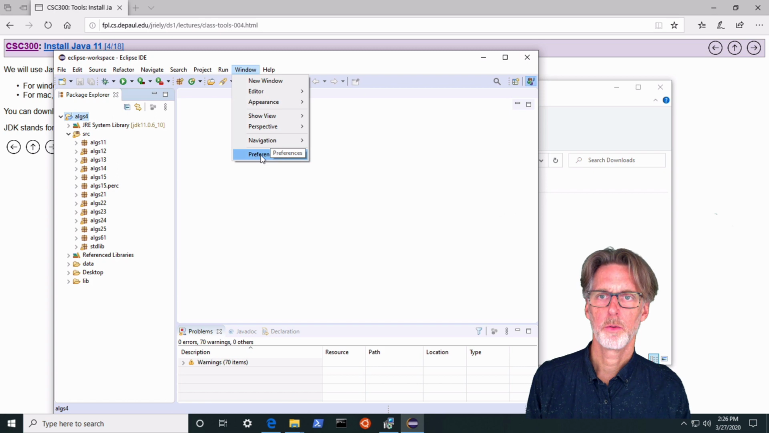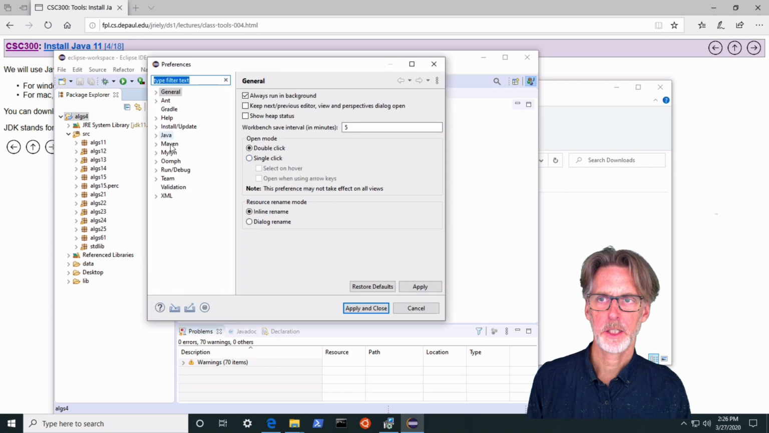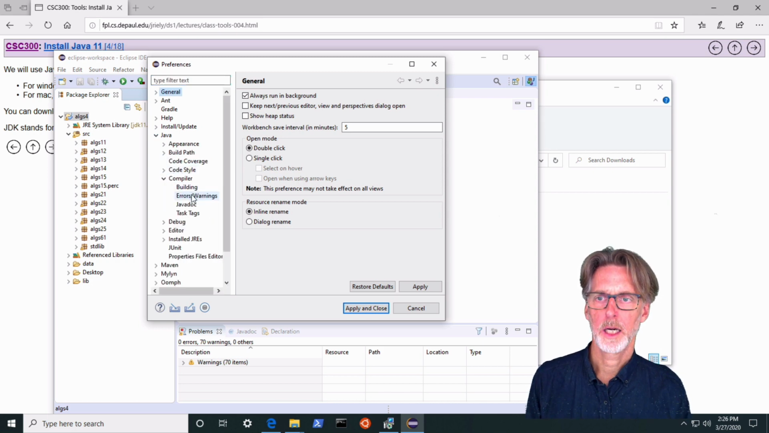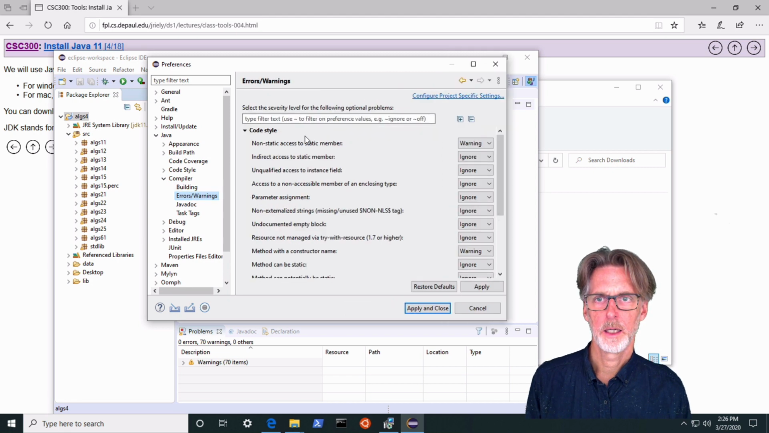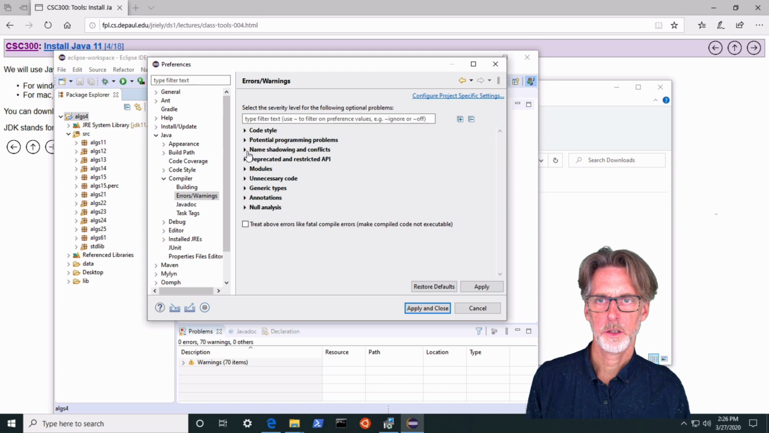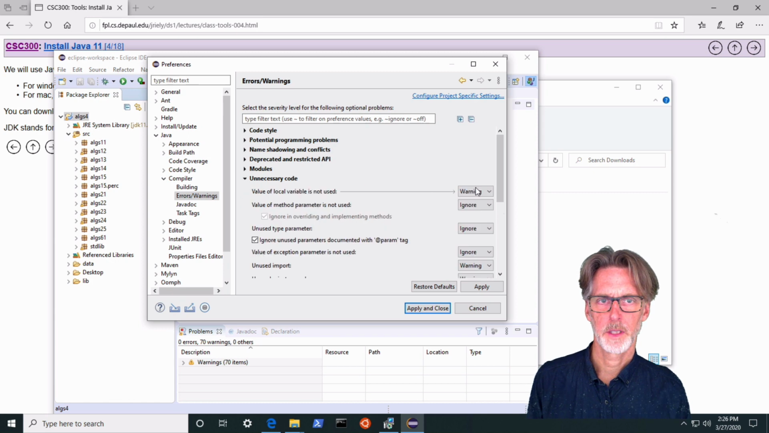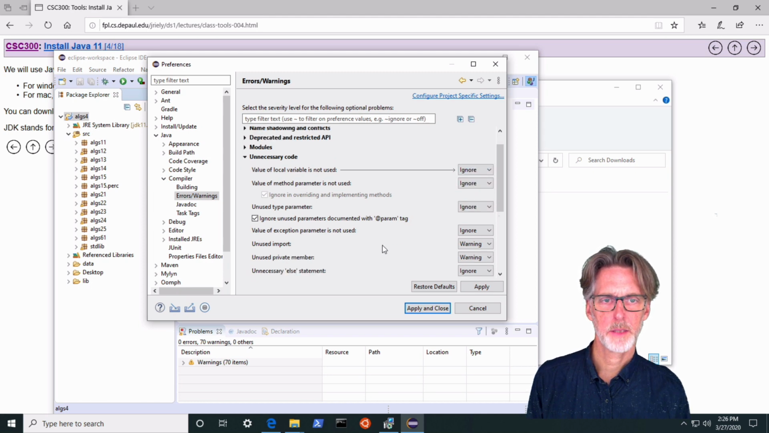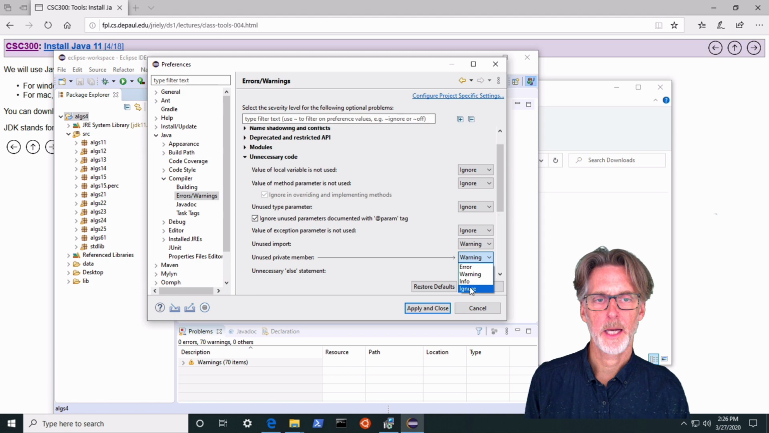Preferences menu, which on Windows is under Window, Preferences, and I'm going to change two options. Okay, so these are written out as well. So under Java, Compiler, Errors and Warnings, I'm going to select two things under unnecessary code. So a local variable that is not used, we'll change that from warning to ignore. And similarly, an unused private member, we'll change that from warning to ignore.